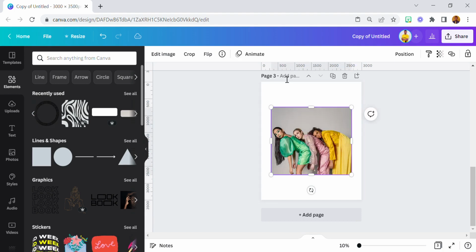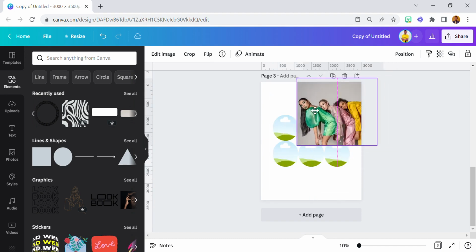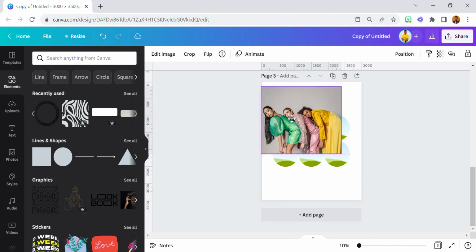Now the image I used was this image. I got it from Canva, of course. Just searched for fashion and they gave me a lot of options. This one, I picked this one because it's going to fit with what I want to create.